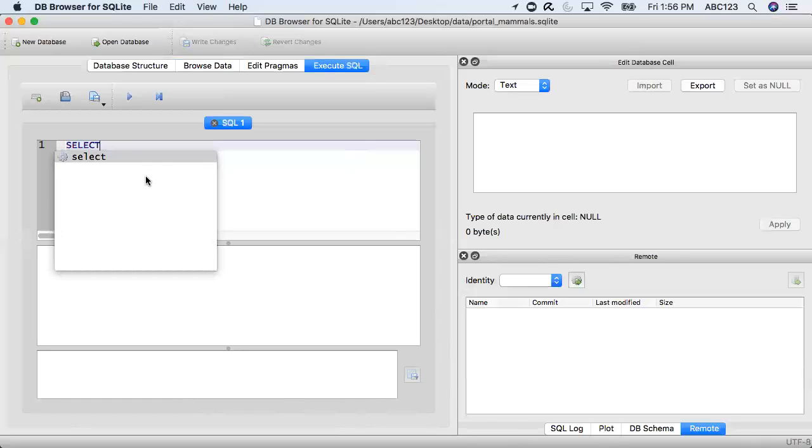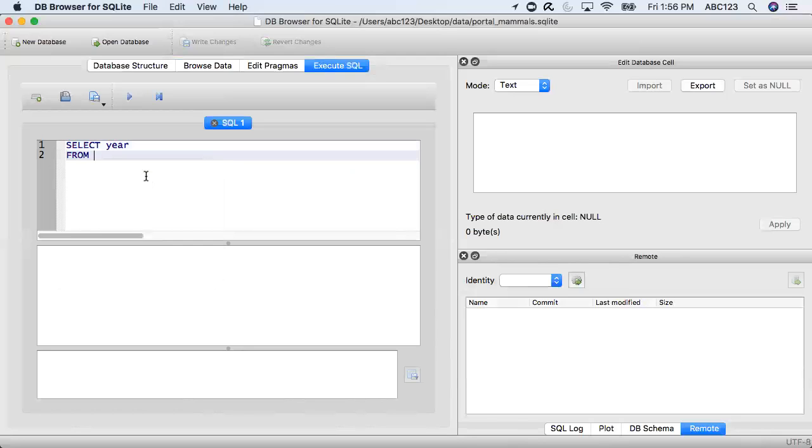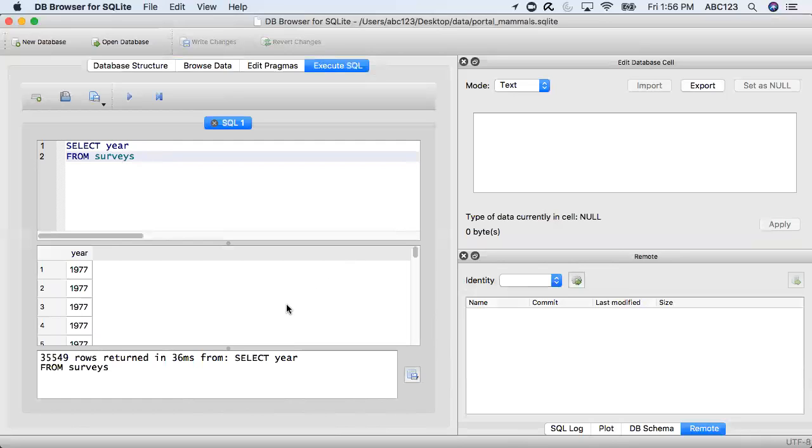SELECT is the most important part of SQL. SELECT year FROM surveys. This means please give me the year column of the surveys table. Select the year column out of the surveys table and give me an output. You can do command enter or control enter, and you can execute this stretch of SQL script.